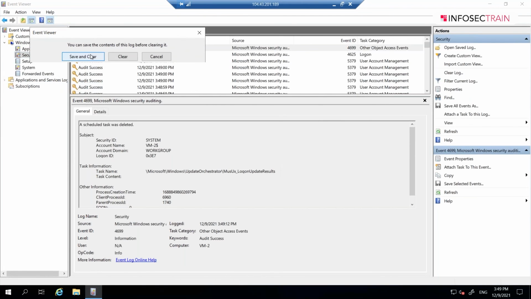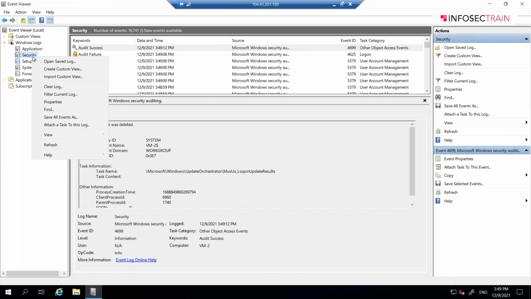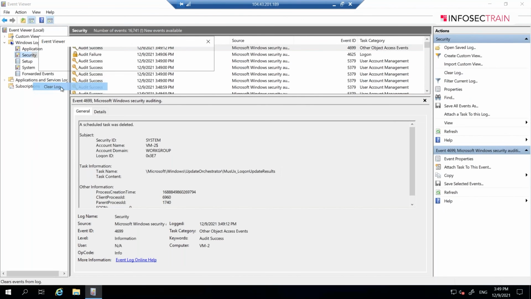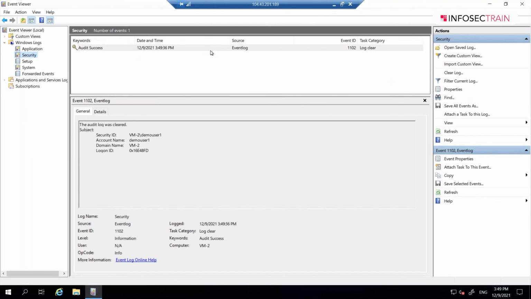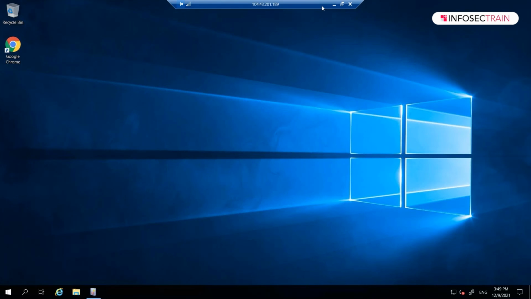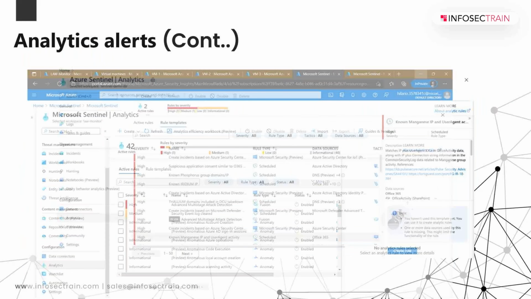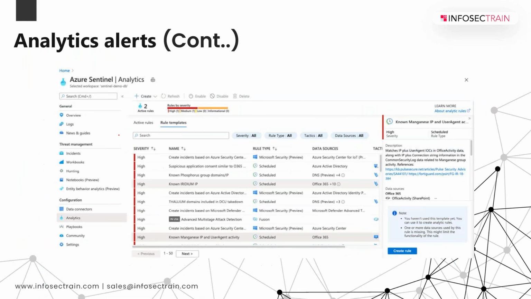Now we are going to clear the logs. You can clear it. I'm not going to save it, so for the security log, just clear log. Okay, and it is successful and my event ID is 1102. All the details are in here and that's it. I'm going to minimize it and in a few minutes you will see that an incident is going to be generated. Right, now in the incidents, this was the analytics alert part.